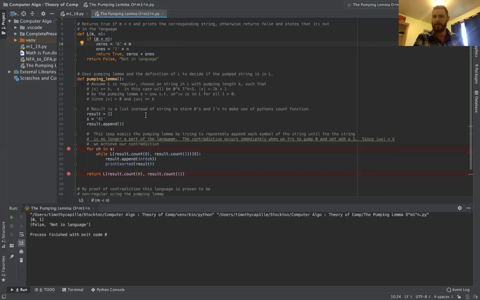And by the pumping lemma, S is equal to U, V, W, such that U, V to the i, W is in L for all i greater than or equal to 0. And since V is not equal to epsilon, meaning it's not empty, and the cardinality of UV is less than or equal to k.